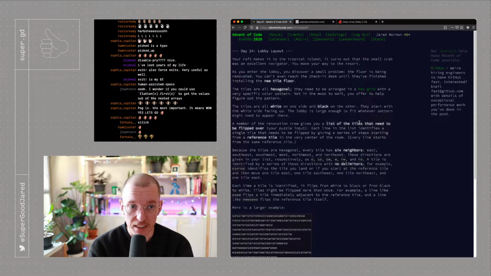Tiles are all hexagonal. They need to be arranged in a hex grid with a very specific color pattern. Not in the mood to wait, you offer to help figure out the pattern. The tiles are all white on one side and black on the other. They start with the white side facing up. The lobby is large enough to fit whatever pattern might need to appear there. The member of the renovation crew gives you a list of tiles that need to be flipped over.